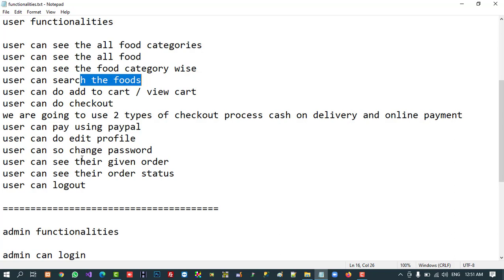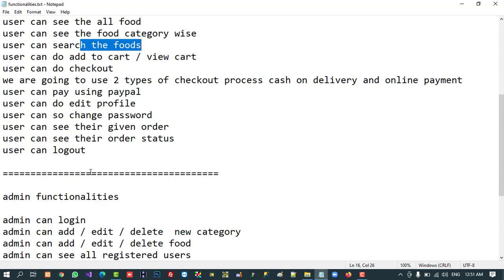User can see their own given orders. User can see their order status, and user can log out. So these are the functionalities we are going to cover on the user side.